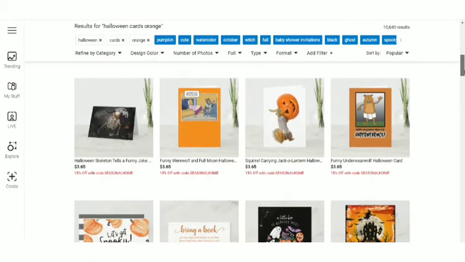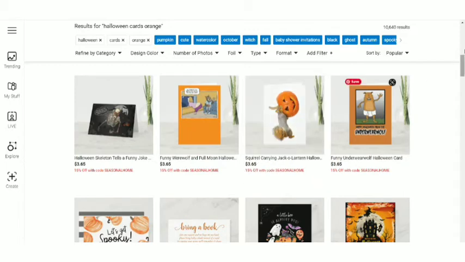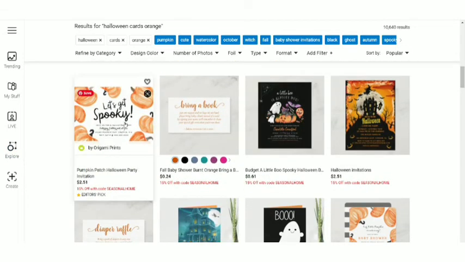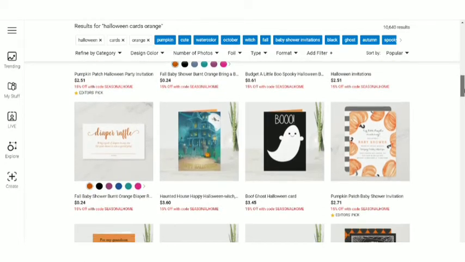Just scroll down. This one is another jack-o'-lantern Halloween card related to the pumpkin. Let's get spooky. Now this one is the invitation. This is not a card. You could also prepare a card. Have these pumpkins written over here, happy Halloween, or some kind of a message, trick or treat, or something like that.